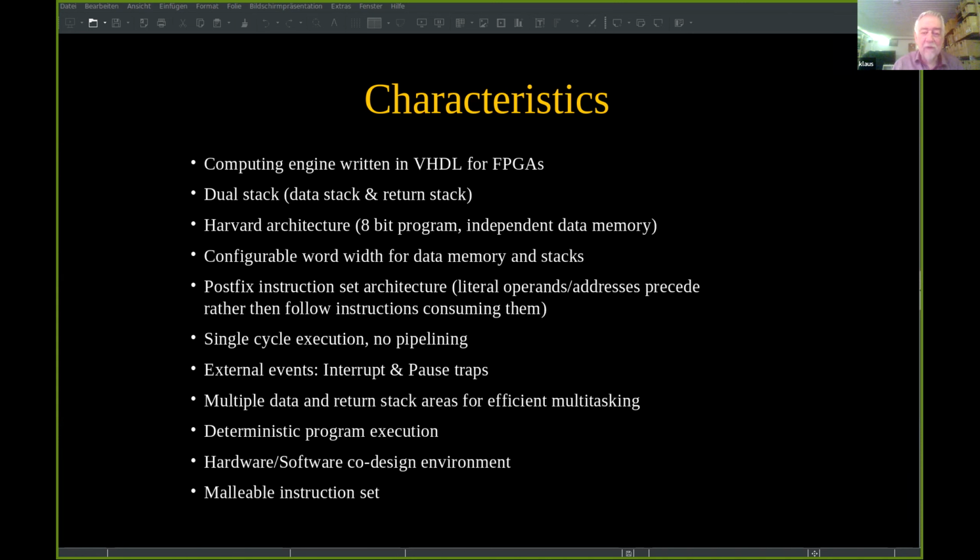Microcore is not only the VHDL code, but a complete hardware-software co-design environment with its Forth cross-compiler. And Forth is actually Microcore's assembler. There is nothing below Forth. It also has a malleable instruction set. That means the VHDL code has been written in such a way that makes it easy to add instructions.